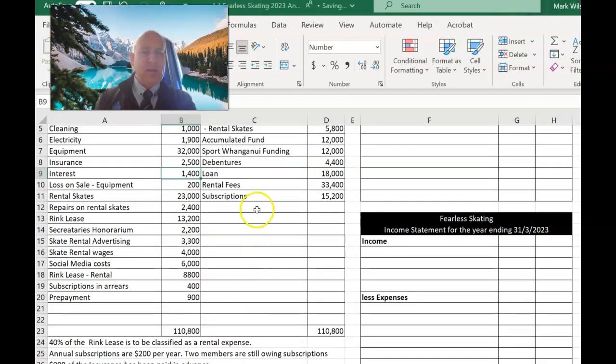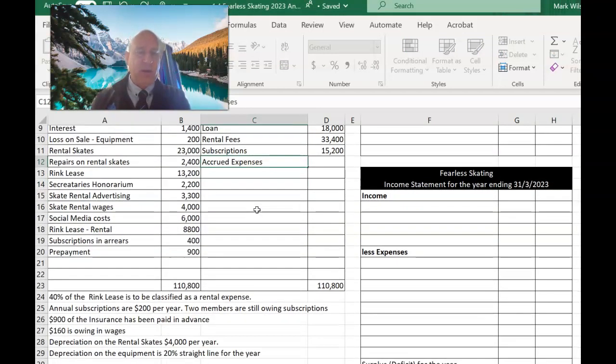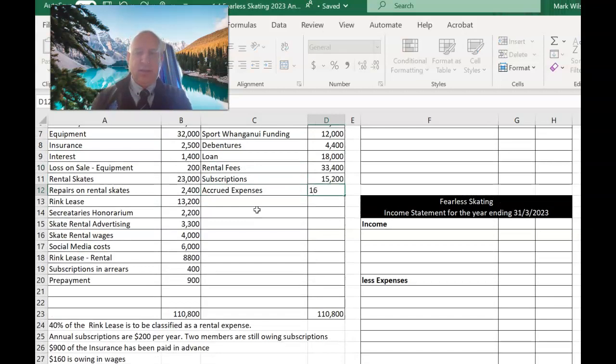160 still owing in wages. So we're going to type accrued expenses. Accrued just means owing. And type in your 160. And then it was for wages. So we're going to add that 160.